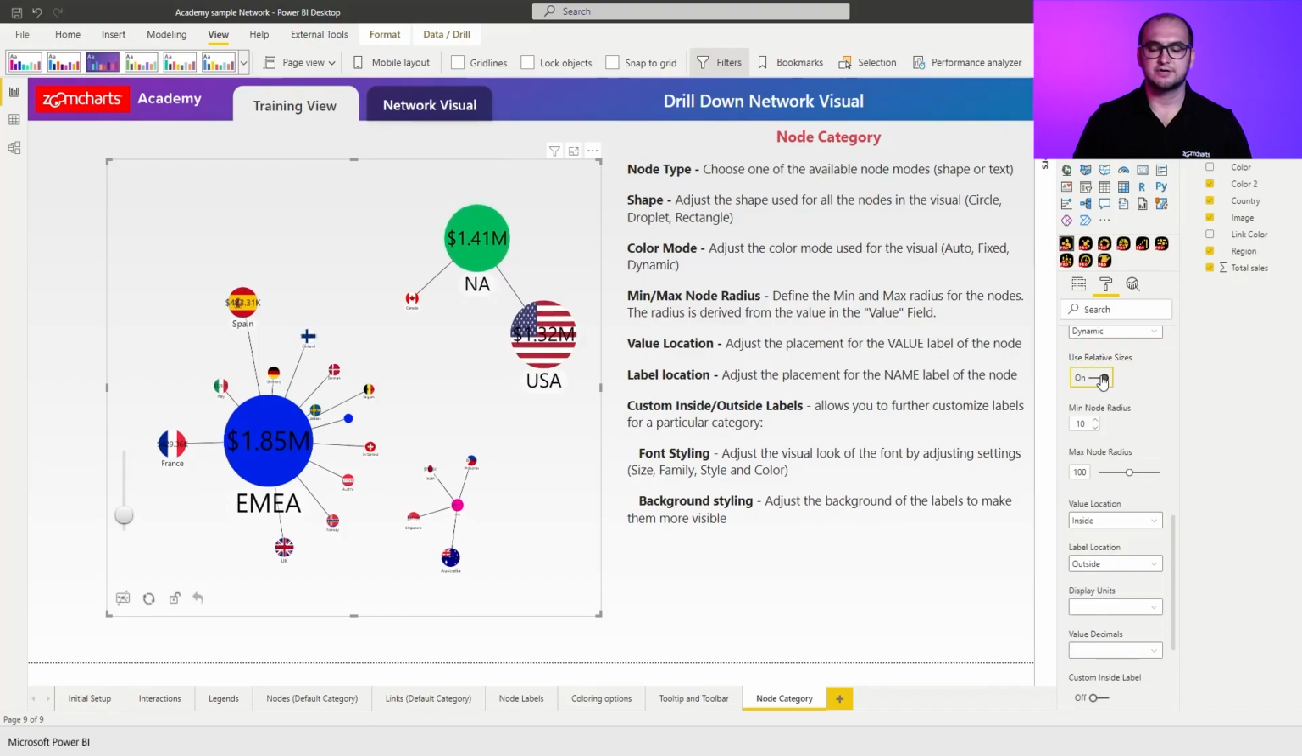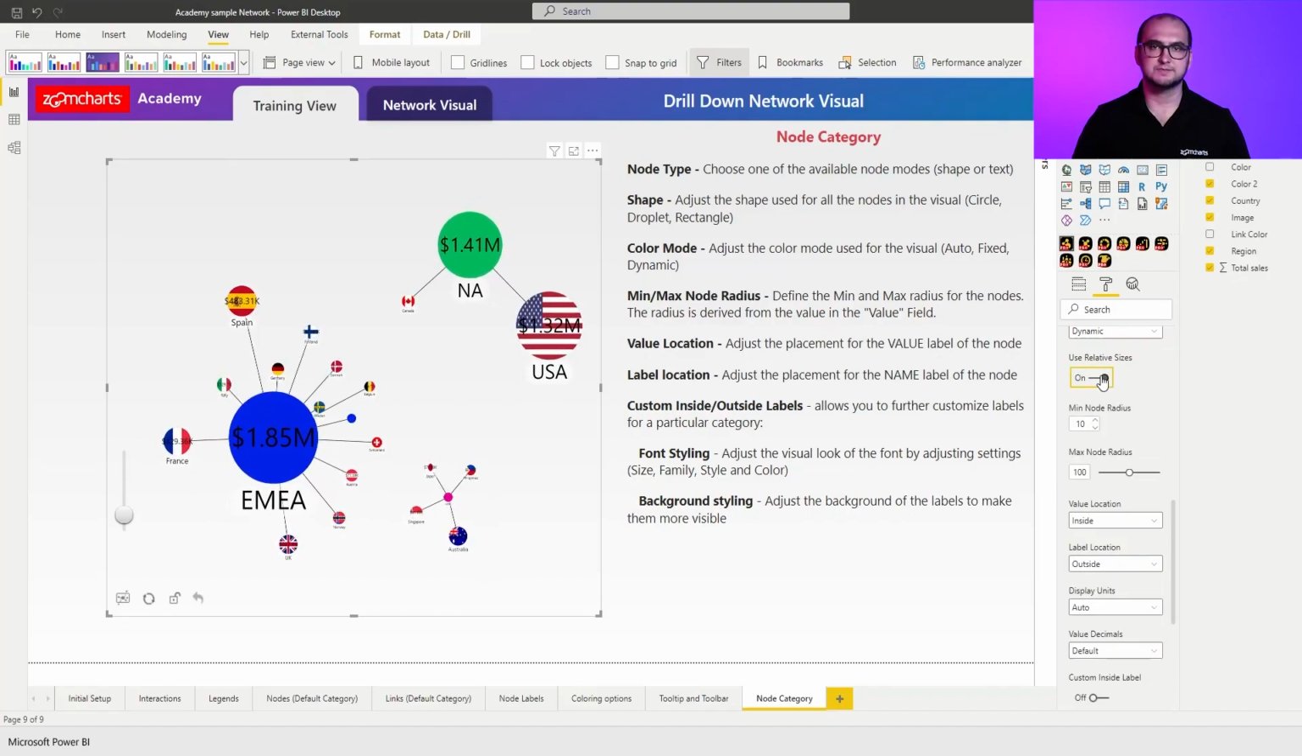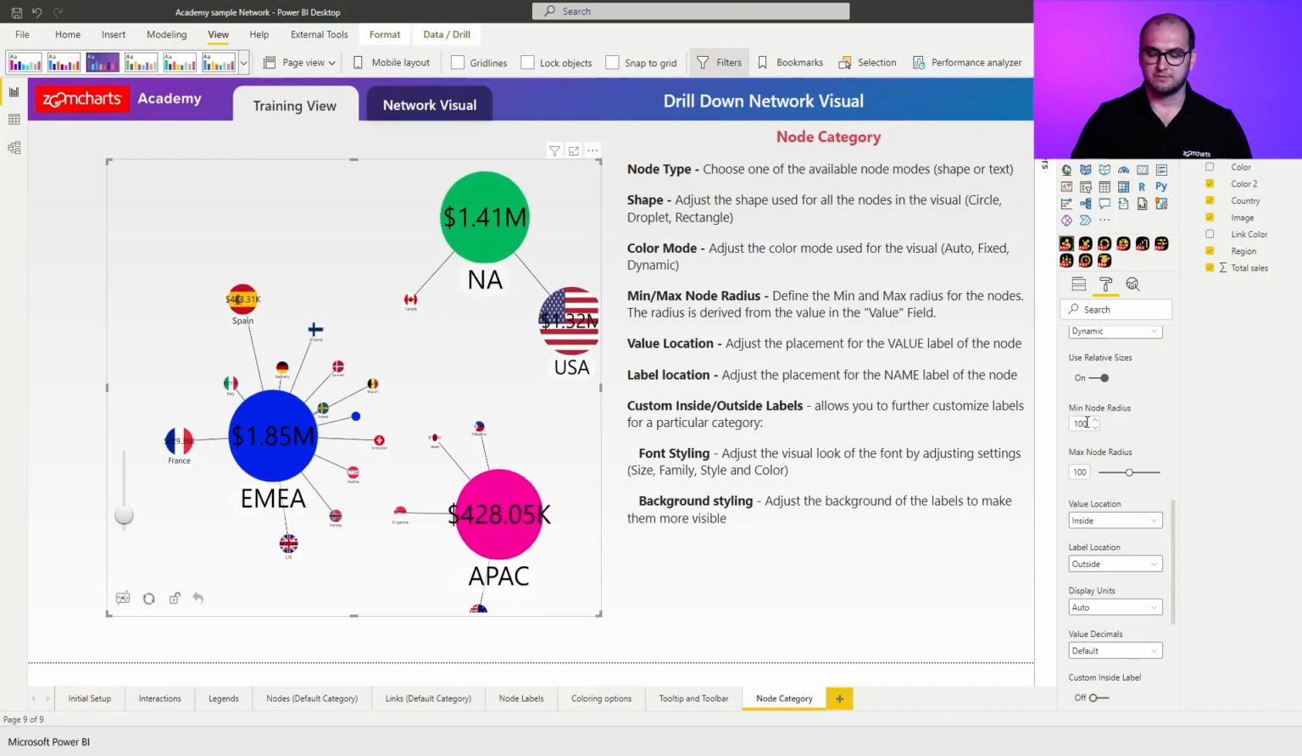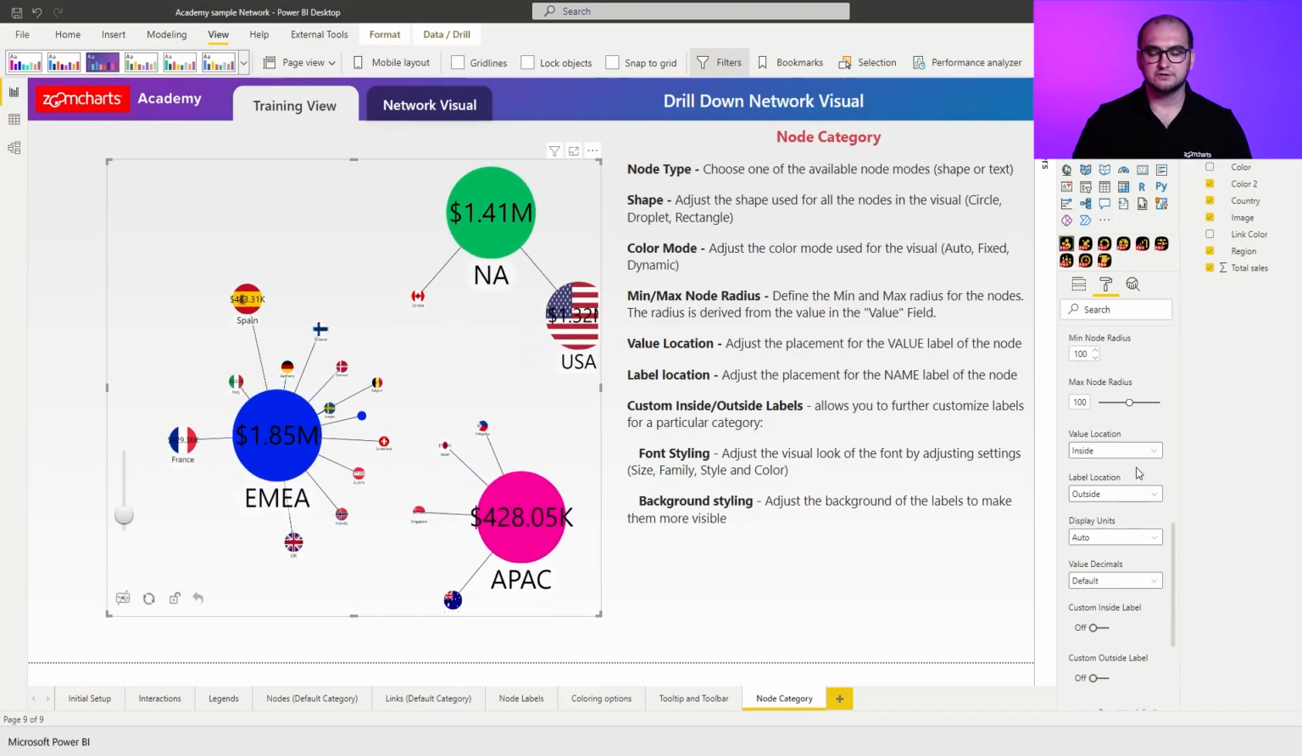Now, next one is going to be relative node size. Once you enable this, you can essentially size the nodes within this particular category without taking into consideration the whole chart itself. So in this case, what I'm actually going to be doing is I'm going to assign minimum node radius to be 100. There we go. Afterwards, we have our value label and name label locations. So you can have them inside or outside, and you can mix and match these. Now, afterwards, you have your display units and value decimals. Display units allow you to define the shortening for the value. So for example, thousands, millions, billions, and so forth.